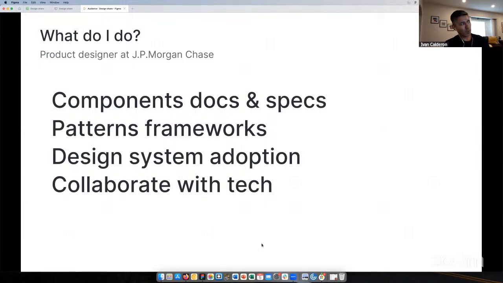What I do at JP Morgan is basically we do specifications for components and patterns. Most people associate design systems with components, but it's deeper than that. It's much more complex. And I would say that it's even more important, the visual design language of the company.